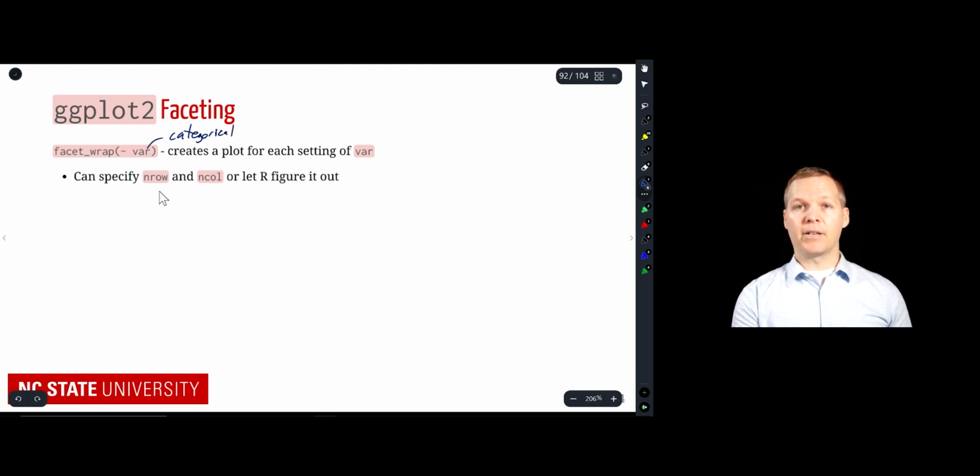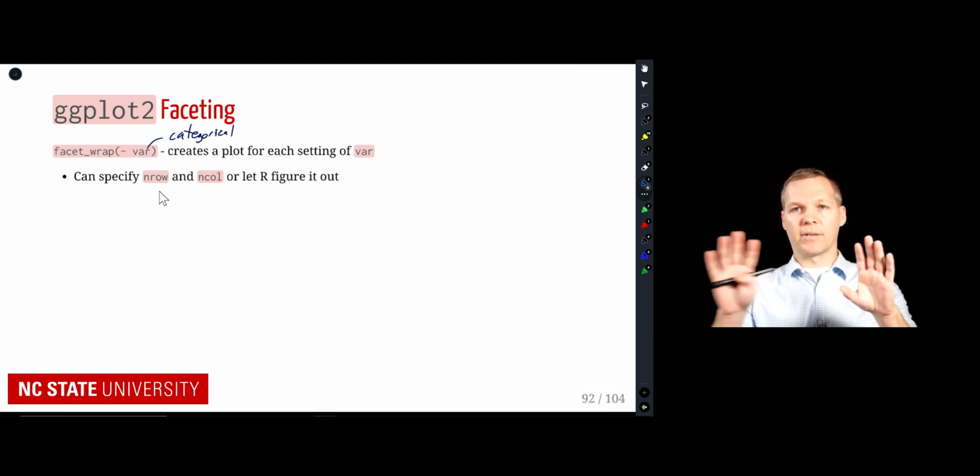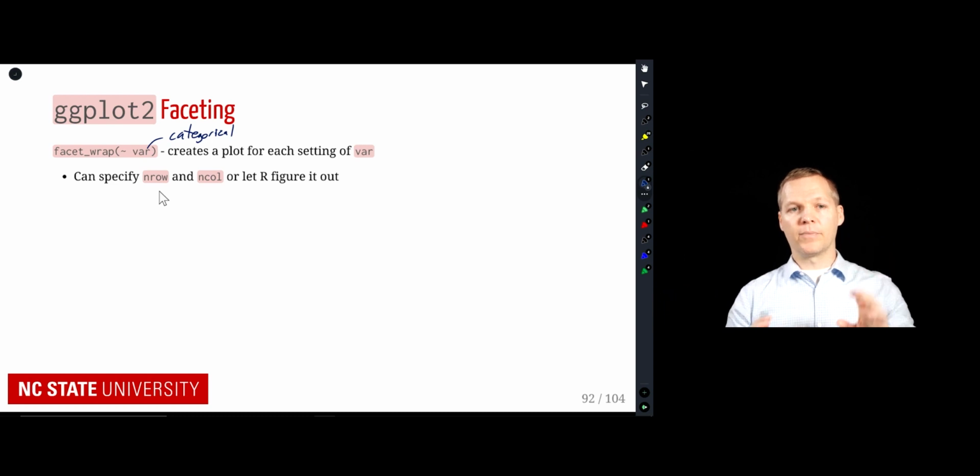And you can specify how many, so it's going to create a bunch of plots. Sometimes it's going to need to drop down and put them below. So you can specify how many rows of plots you'd want and how many columns you'd want, or what most people do, unless they have some constraints, is just let R figure it out when you use facet wrap. R will look at how much space it has in the plotting output window and try to figure out what to do based off of that.